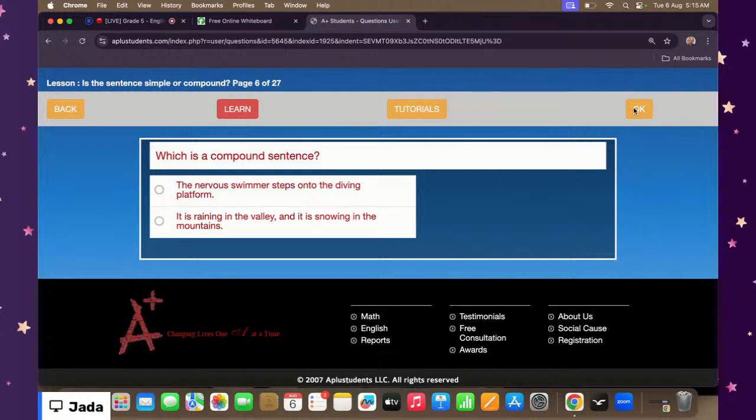Okay, so compound sentence. The river swimmer steps onto the diving platform. It is raining in the valley and it is snowing in the mountain. So what is the compound sentence here? The second one, because it has the conjunction "and" and it also has the comma.